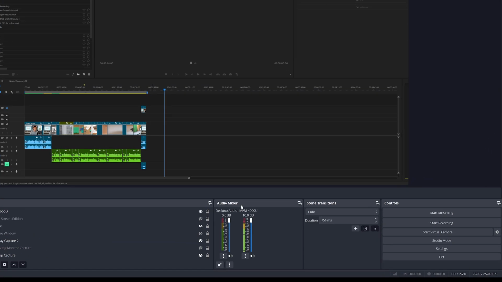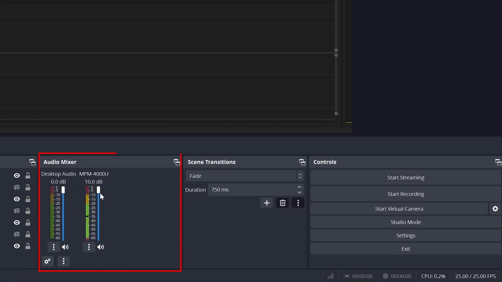Next to that, we have the audio mixer, and that shows you your inputs that are here. I have my microphone, my Marantz microphone, and you can also record the desktop audio as well if you wish, and you can control the volume of those.